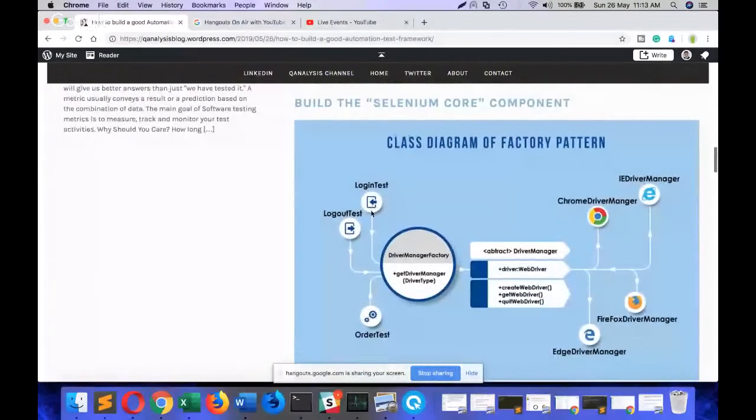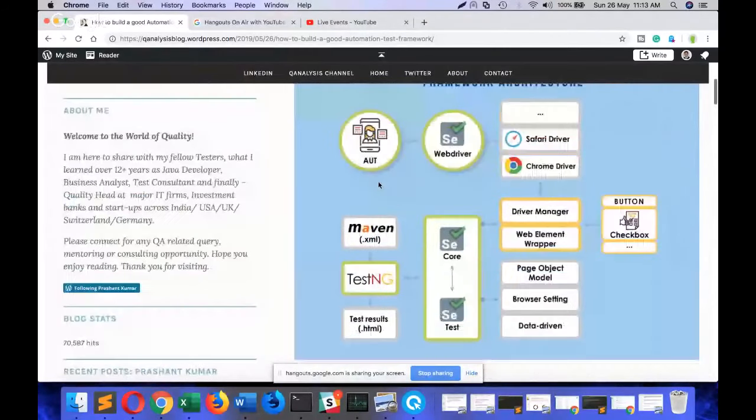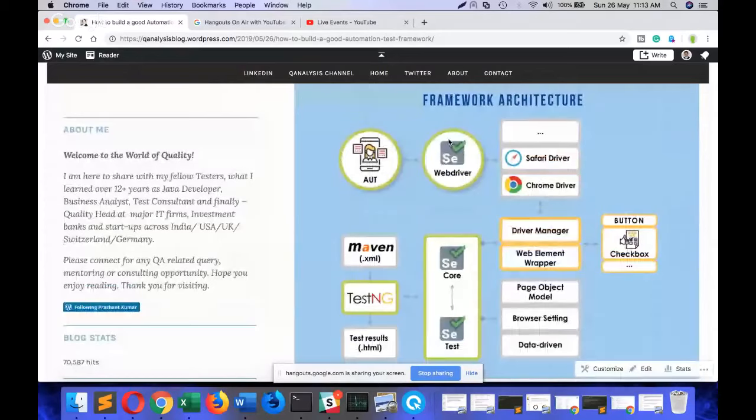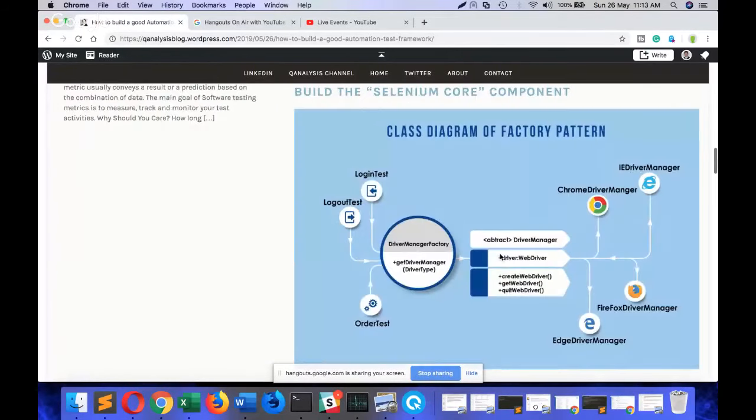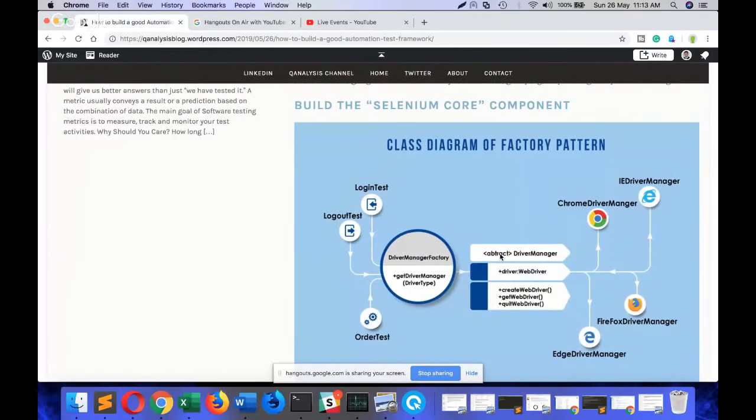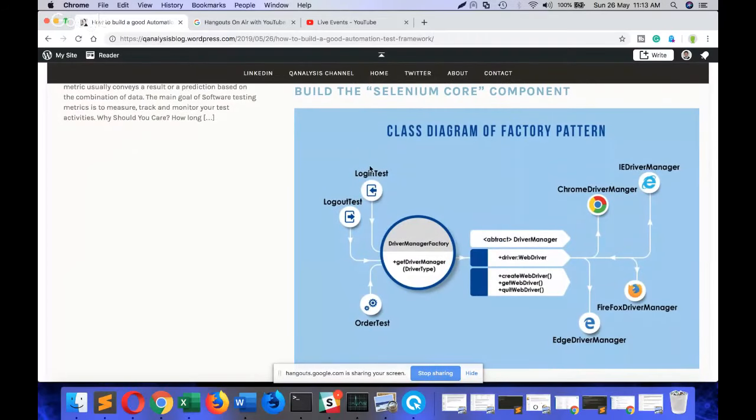Then over here, we come to the very important part, which talks about creating the Selenium core. As you remember, in the beginning, I showed you that the whole framework is divided into three parts: WebDriver, core, and test. So now we are going to talk about the core component. The core component of the Selenium framework will have something like this. These are the different tests which the user wants to perform: login test, logout test, and this is the order which is to be used.